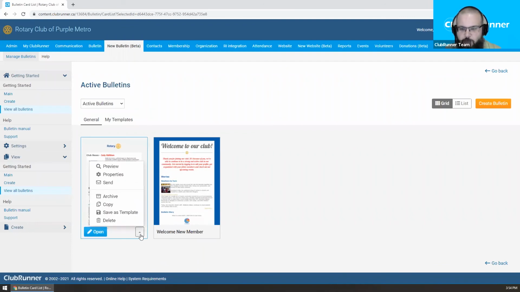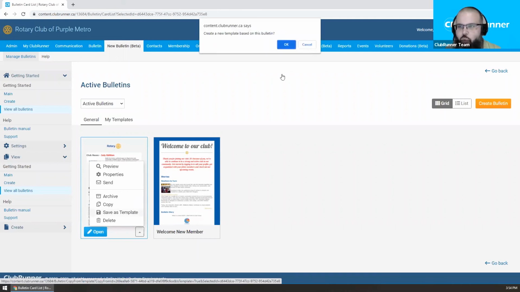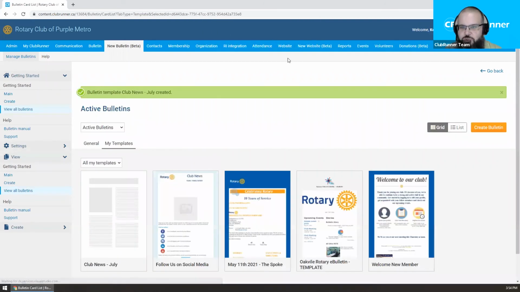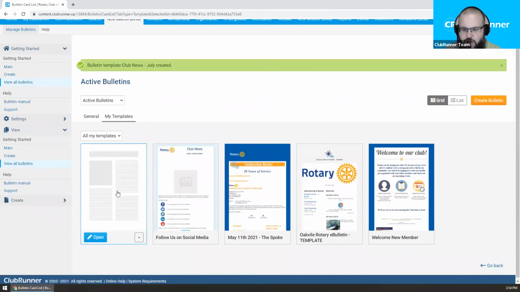Clicking on this more arrow and then choosing save as template, what it's going to do is create a new template based on this bulletin. Very straightforwardly, it is going to copy the bulletin and create it as a template. And here is our template.